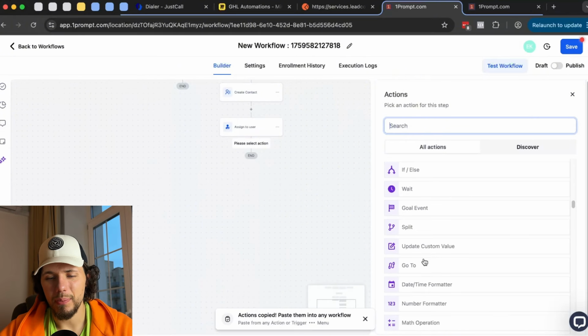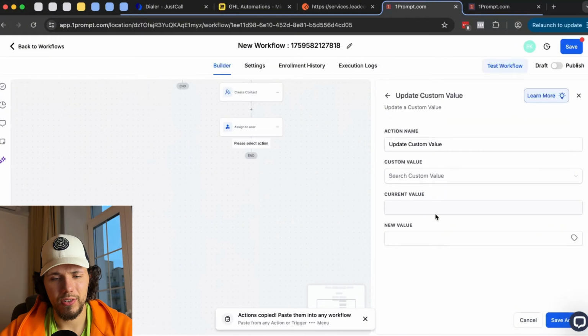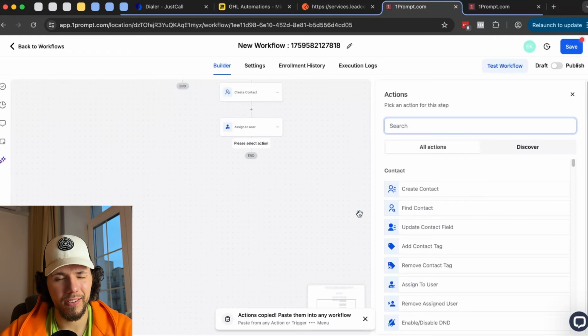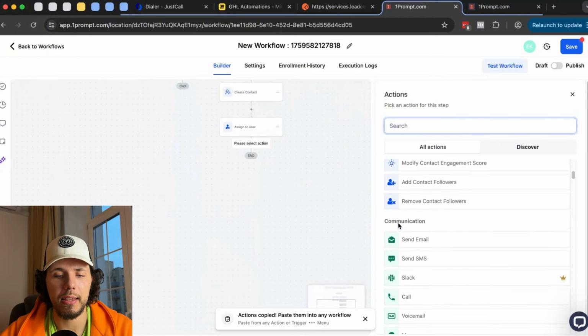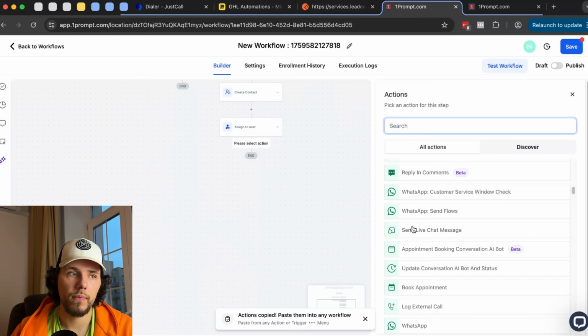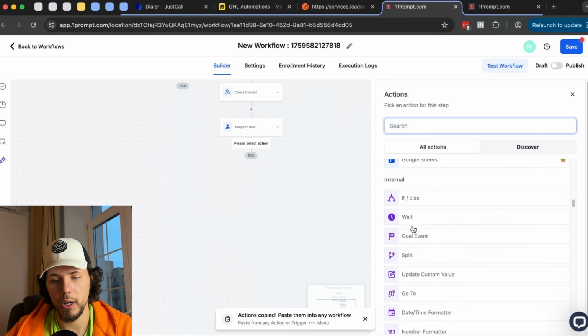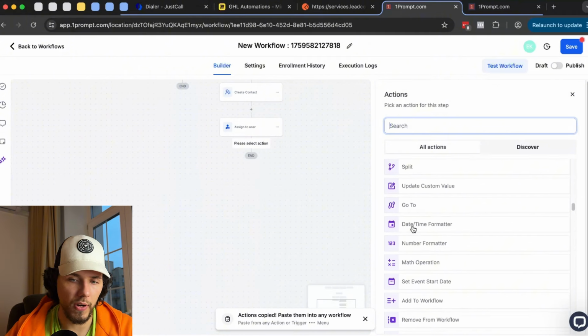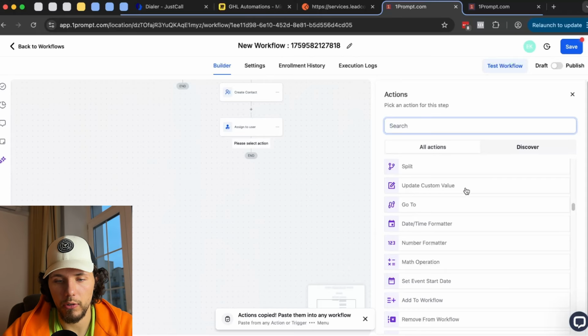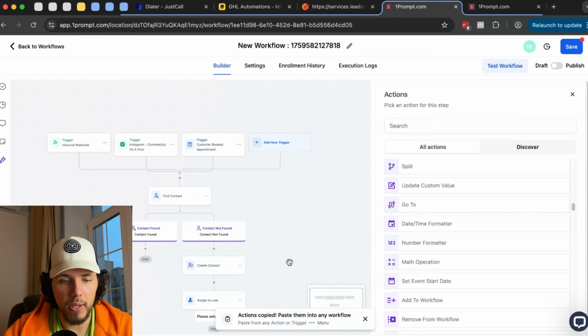The next one is the update custom value. Again, this is also usually used with the Facebook pixel and the Facebook ad campaigns, or Google or TikTok ad campaigns. When you are generating the lead, you're assigning a custom value to this lead, for example $100, so that in the campaigns on your ad manager you can see the revenue that was generated, not only how many leads were generated. You can update the value here based on certain conditions. GoTo is a huge module. So let me actually show you how it works.